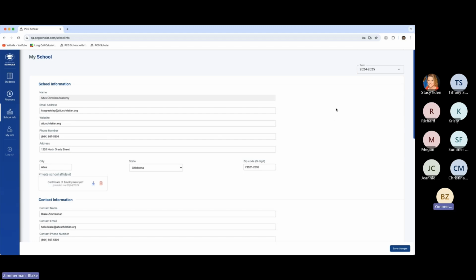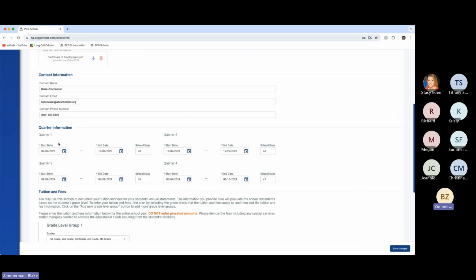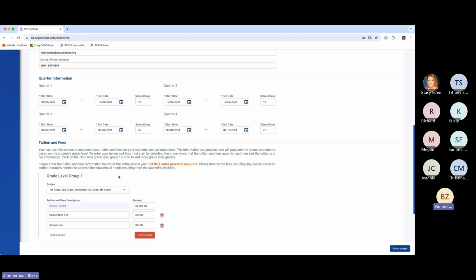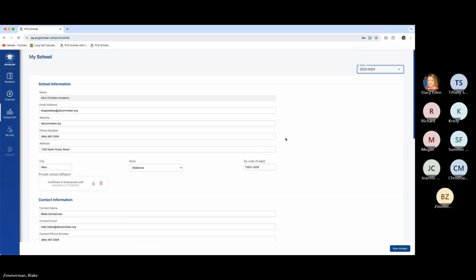I'm going to come back up to the top of the page and I'm going to point out this term field. This is really important. This controls the quarter and tuition and fees data that I see in this page. So you can set this up. You have to set this information up for every school year, right? I'm looking at 23-24, so last school year.